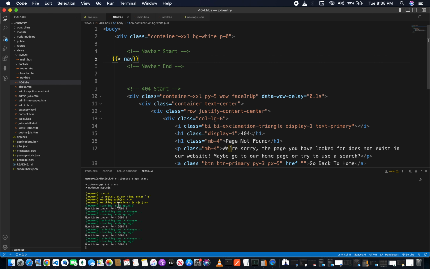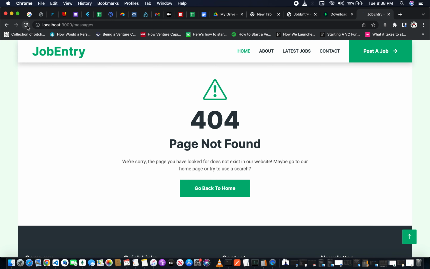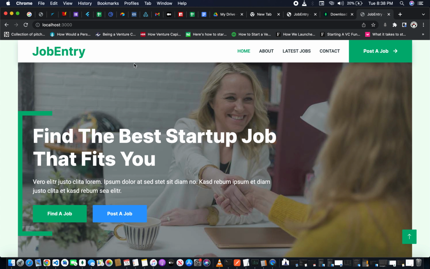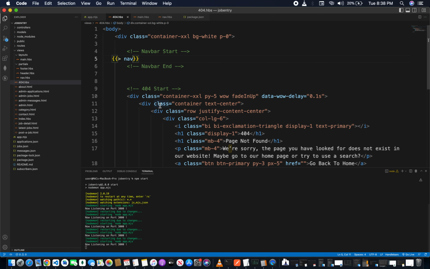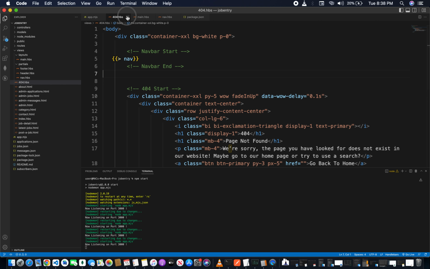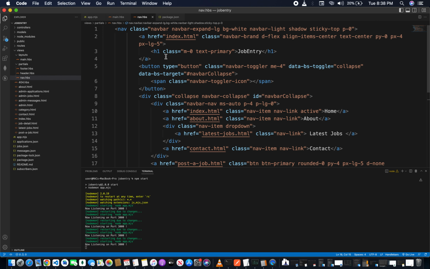Still good. Alright, let's test it out and see that everything is working. Perfect. Go to the home page. Okay, nav is nav. Now I want to edit the nav to make sure that everything is linking to the proper URL. I just need to do it in one place now, in the nav.hbs.